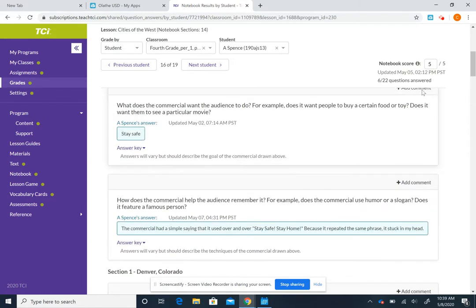Then you'll also notice up here, there's a notebook scoring section. Again, I can adjust that. Even though I gave her 5 out of 5 before, maybe I want to go back and change that to 4 out of 5 points. You can change that at any point. So like I said, I only made this out of 5 points because I was only grading the first few questions. I could go back in and make it out of 20 and grade more.